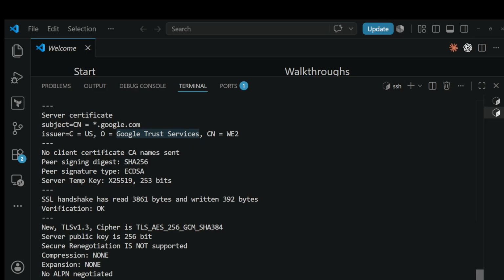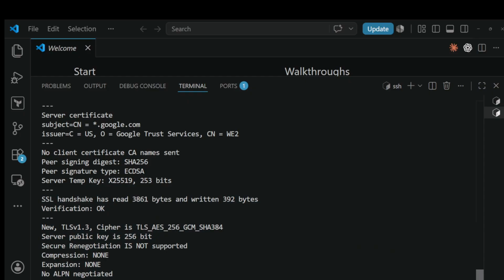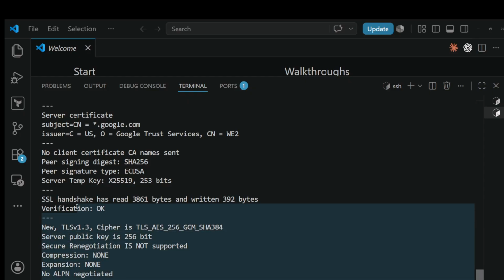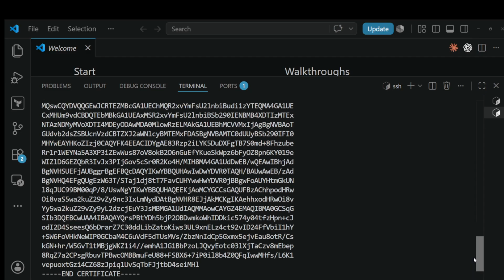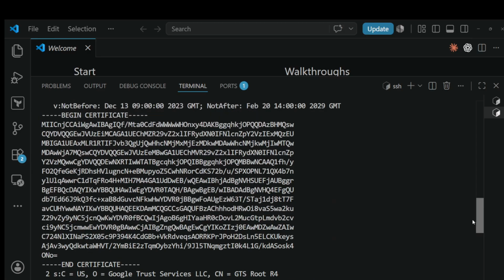Now look at the most important part here: verification equal to OK. Verify return code 0 (ok). This means OpenSSL successfully verified the certificate chain. The certificate is not expired. The certificate actually matches the domain as well. The issuer is trusted, and this particular chain can be followed back to a trusted root certificate authority.